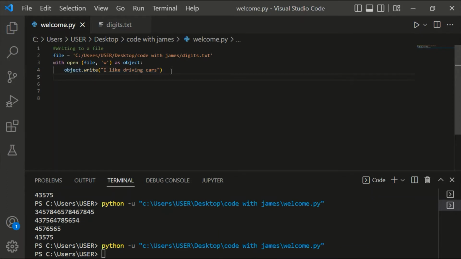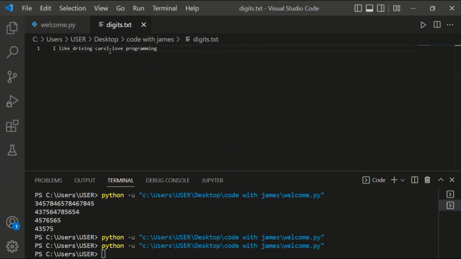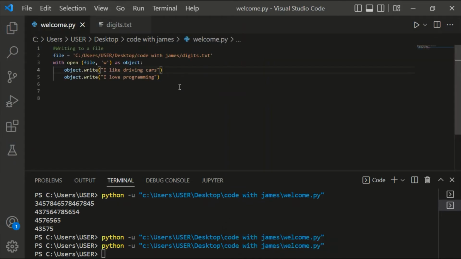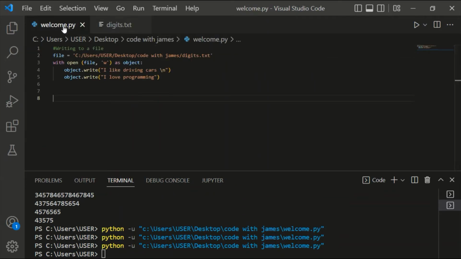Let's add some more information like object write, saying I love programming. And when we run our program you can see it must have some spaces. Let's insert the next line with \n, and you can see it has been neatly formatted.